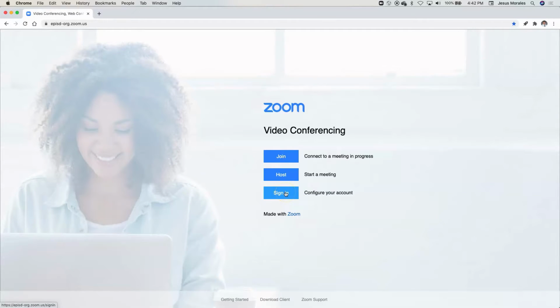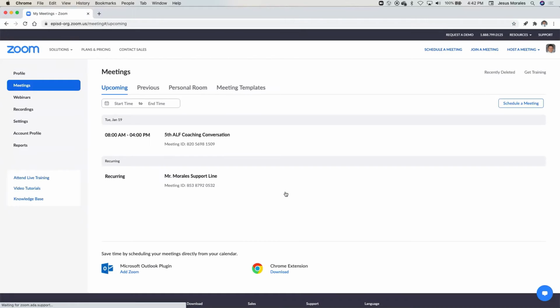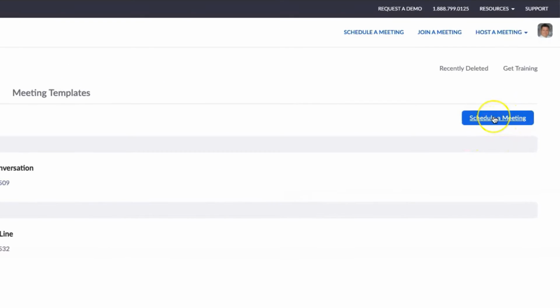To set up a meeting, we will click on sign in. You might have to sign in with your EPISD credentials. If you have been here recently, it should remember your sign in, but remember it's your email and password for your EPISD to sign in. Now, this is where you're going to see the meetings that you have coming up, but to set up a new meeting, you're going to click on schedule a meeting.